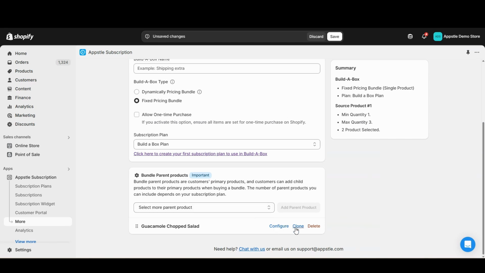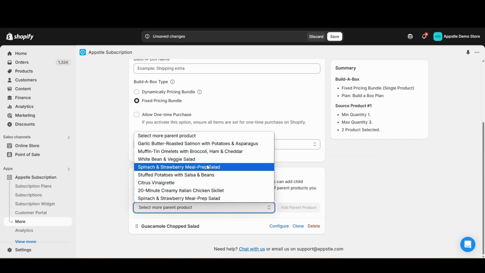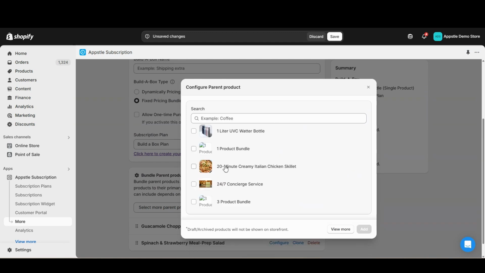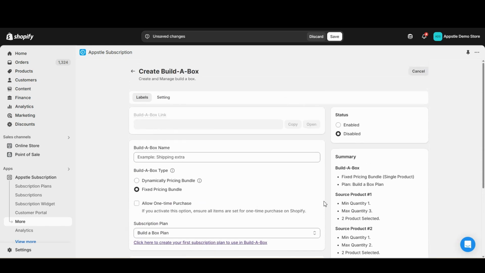And now you can add another parent product to have multiple plans. You can either choose to clone one or add a new product instead. Here, we're going to choose a spinach and strawberry meal prep salad and do the same process that we did for the guacamole chopped salad. We'll choose a max quantity of 2 instead and choose the same child products as before. Select Done, and make sure that you enable your Build-A-Box.